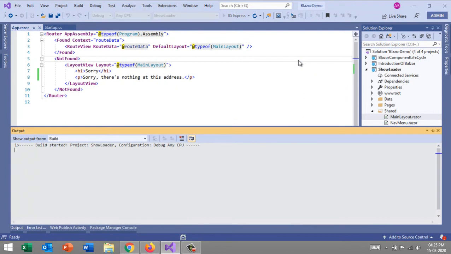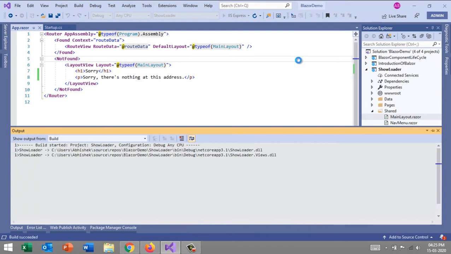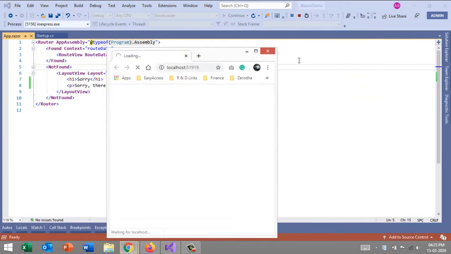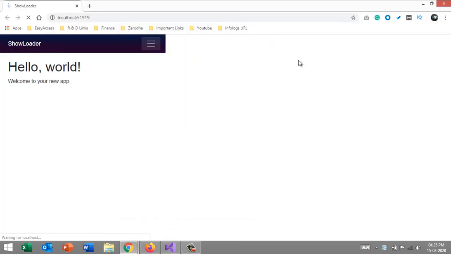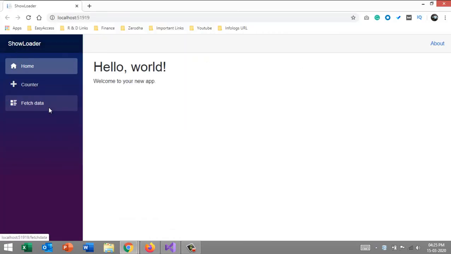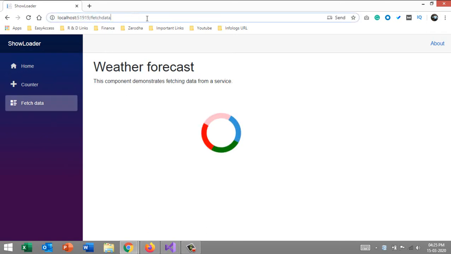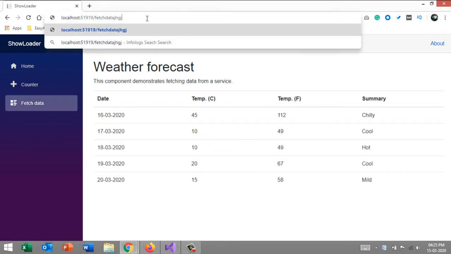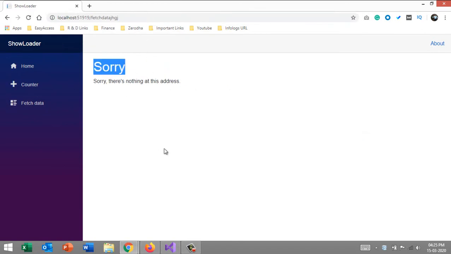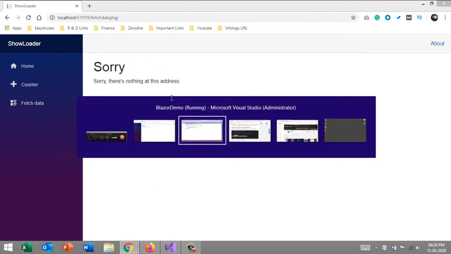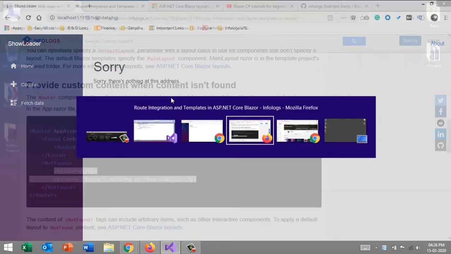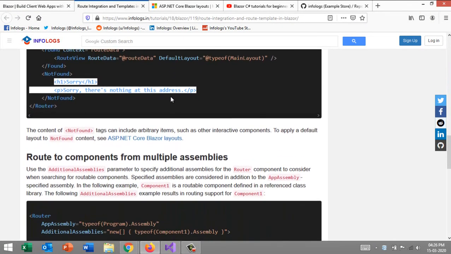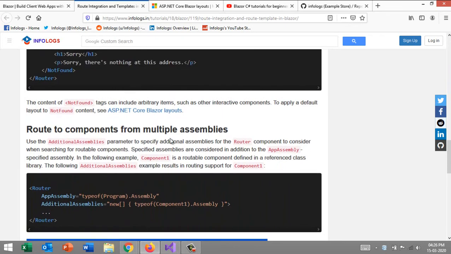So now if I try to access the invalid URL, our Blazor map hub should return the appropriate message. As soon as I go ahead and use fetch data, it's loading perfectly. Or you can also navigate to the specific URLs if this kind of message is coming to the user's way. Now coming to the article, we have routing to components from multiple assemblies.